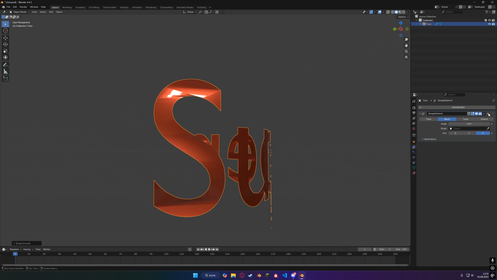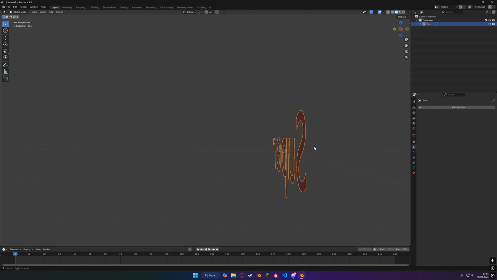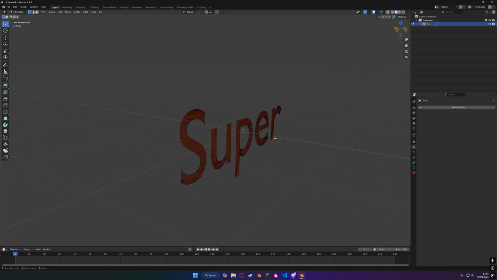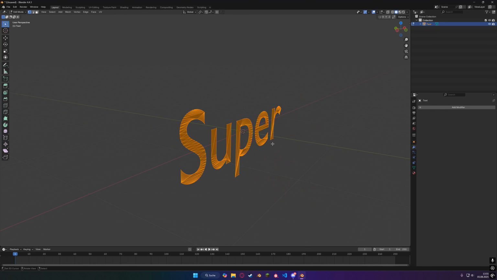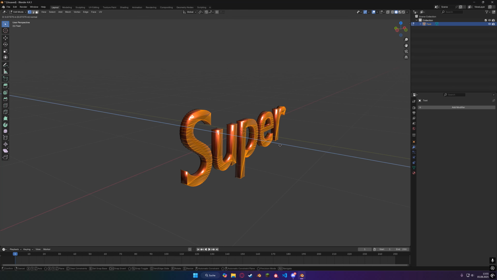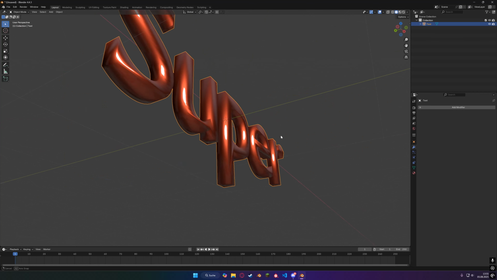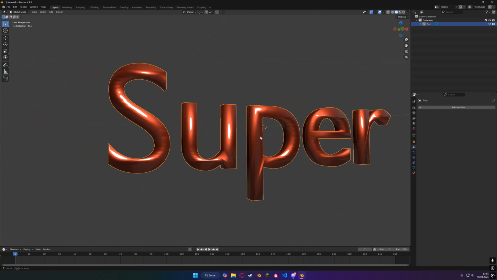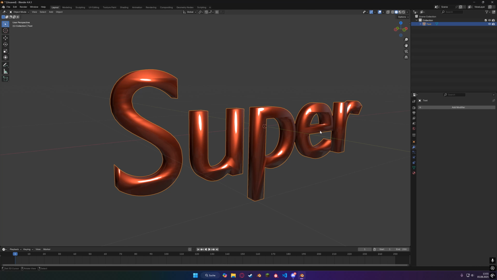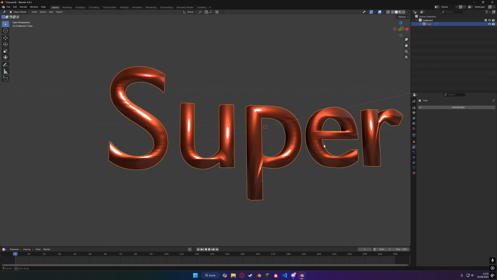So let's fix that. I'm going to disable the modifier, press Tab to go into edit mode, select everything by pressing A, and extrude that just a little bit, like so. Exit edit mode, and it looks like this. But what if we only want a plane? And even when we deform this, it's going to look very ugly.